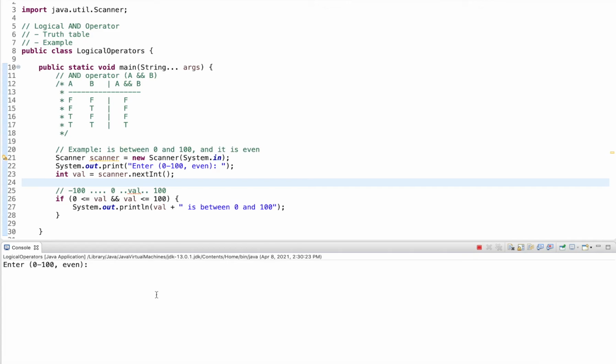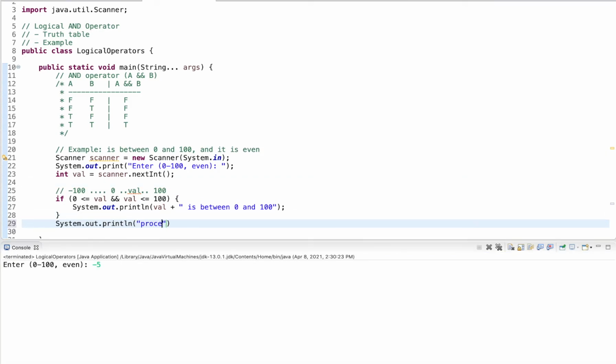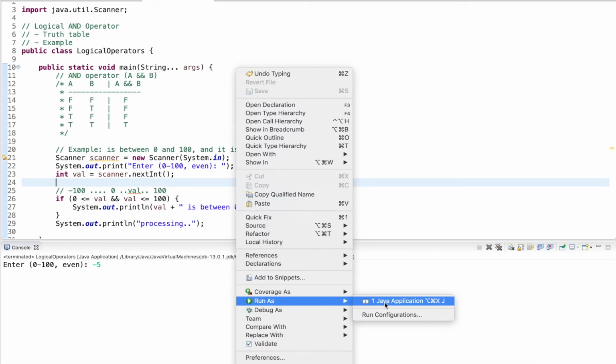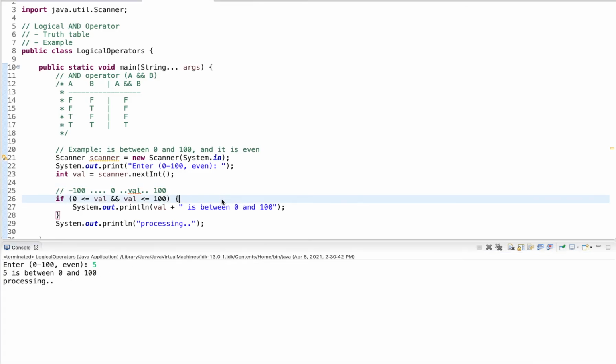So let's say I enter -5, nothing is outputted because it doesn't enter the then block. I can add some statement here so that we know it is skipped, and I run this again. And let's say I enter something in between. Let's say I enter 5. Now we get 5 is between 0 and 100.